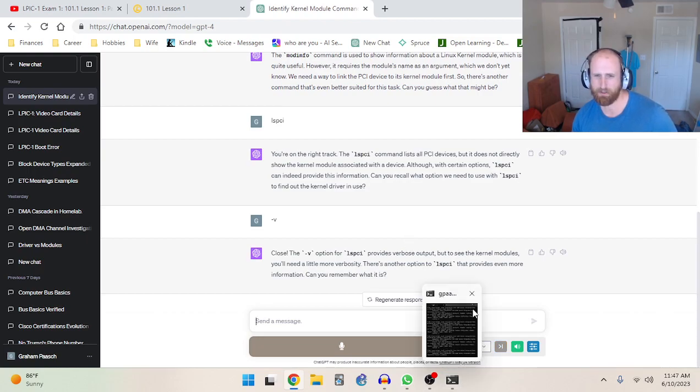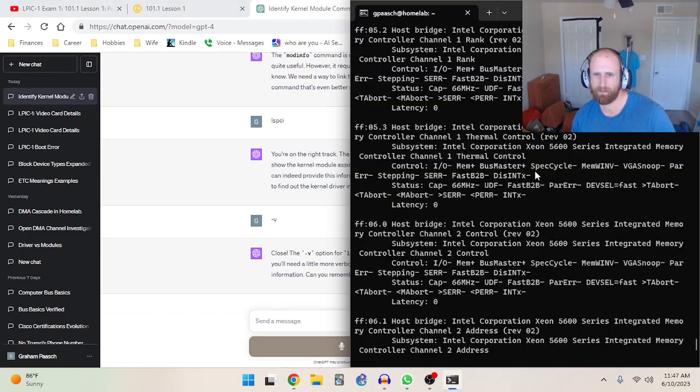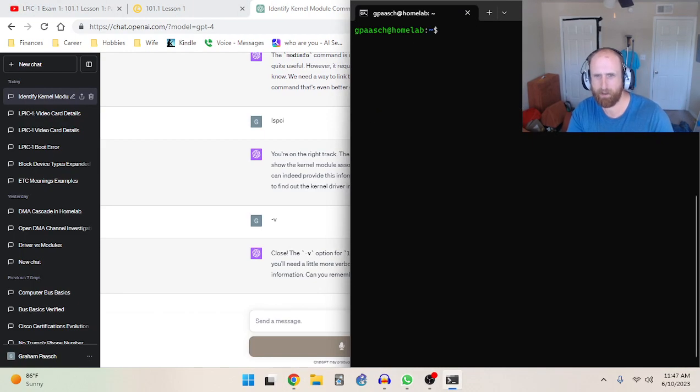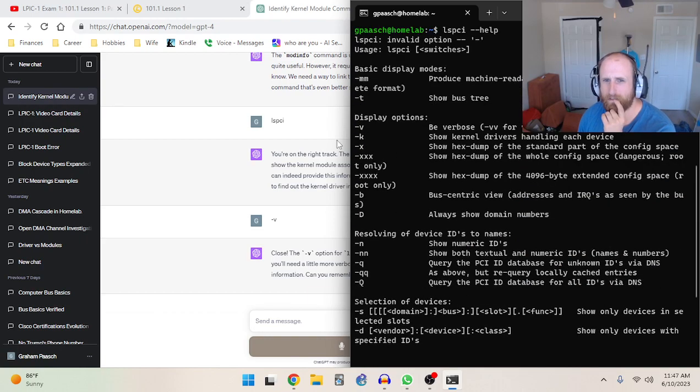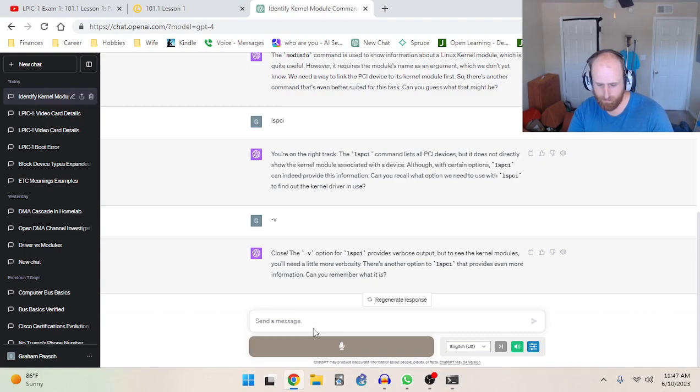So I remember the dash S. Let's see if I can find it in the help. Will dash T do it? Oh, it must be dash K. Although that's the drivers, not the modules. Let's see if dash K is the right answer.